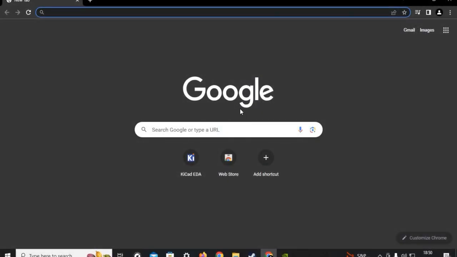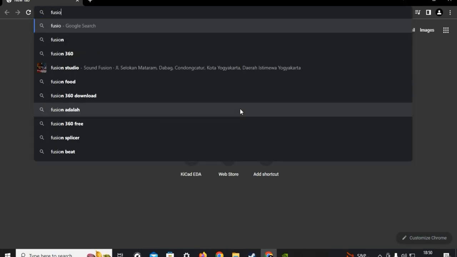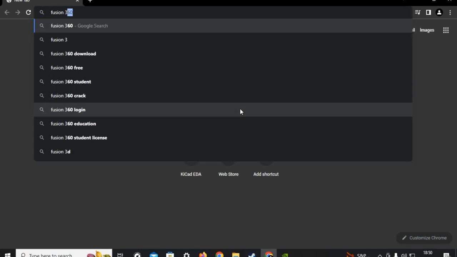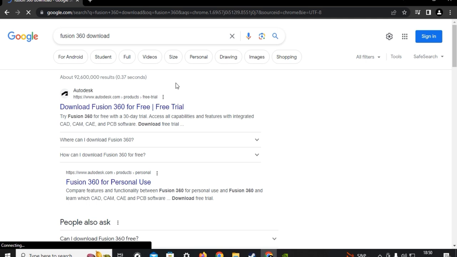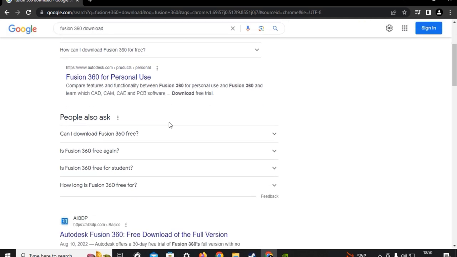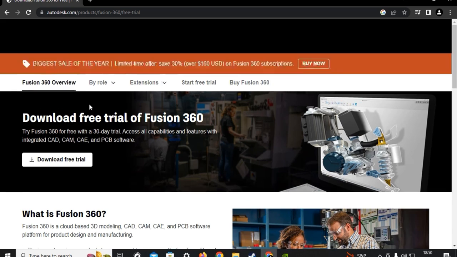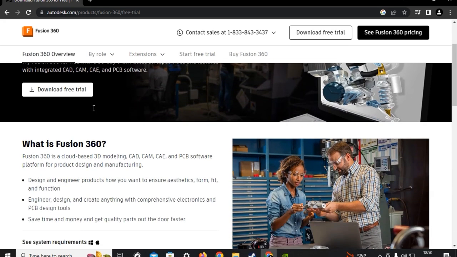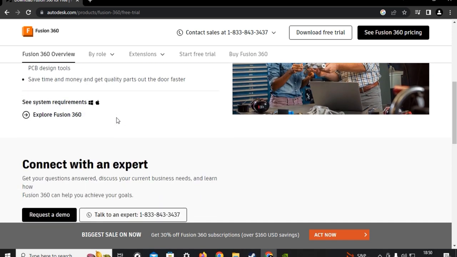In this video, we're going to learn how to install the Fusion 360 software. So, here on the browser, we're going to search Fusion 360 download. Then, we're going to select this Autodesk link here. You can download the free trial for 30 days, or you can buy the software with this cost listed here.